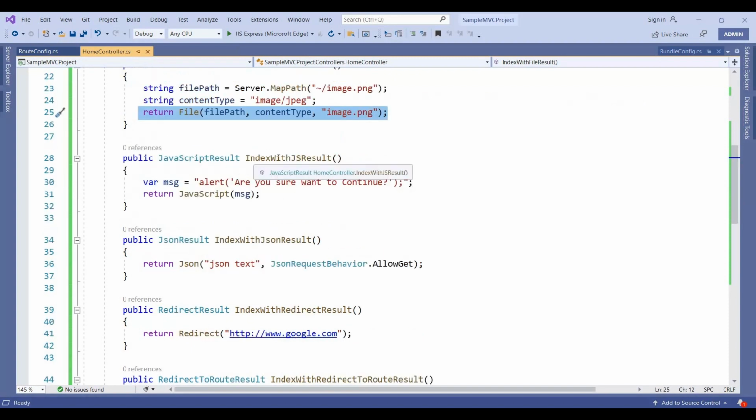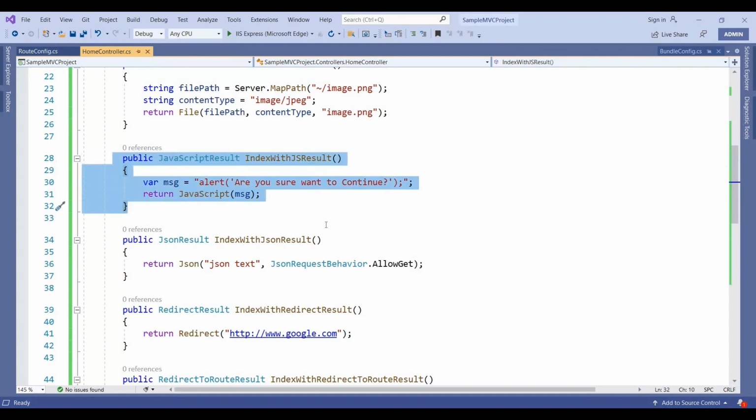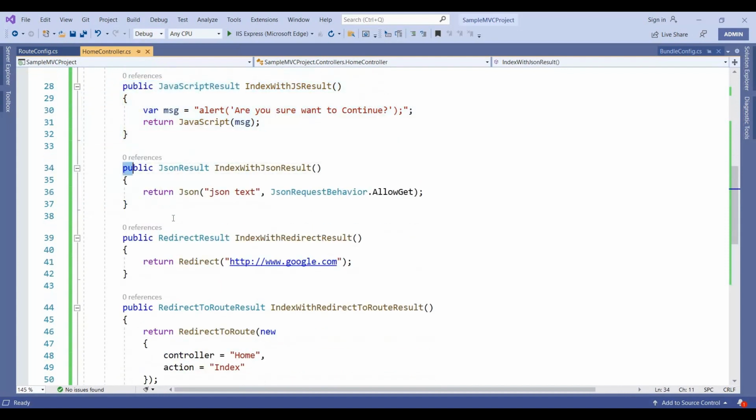Then I have an index with JS result. Just for sample purposes I have given these here. I have written the JavaScript result action method, which is returning a JavaScript result. This is basically going to be used in JavaScript, but for demo purposes I am using it here. I will show you what it returns. Then you have a JSON result. You will mostly use this when you want to return JSON. So you have a JSON result and it is using the Json method.